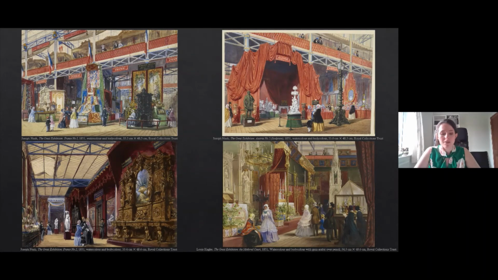Some of the French exhibits can be seen here on the left, with Austria's sculpture gallery in the top right. But there were also themed galleries such as the medieval gallery shown here in the bottom right, which reflected the changing fashion and decorative trends of the mid-19th century, such as the Gothic Revival.